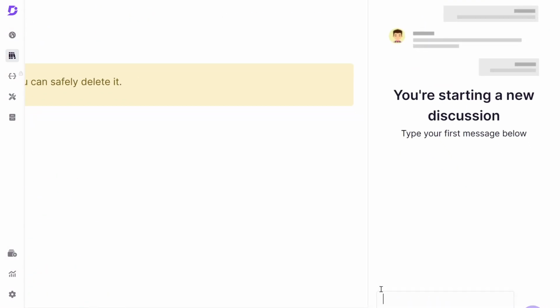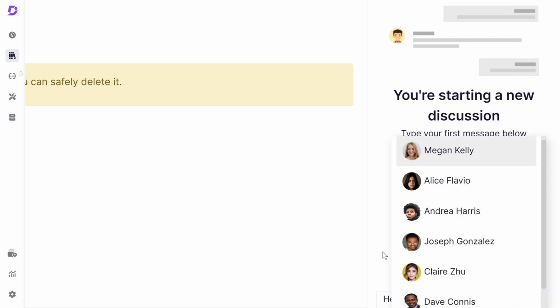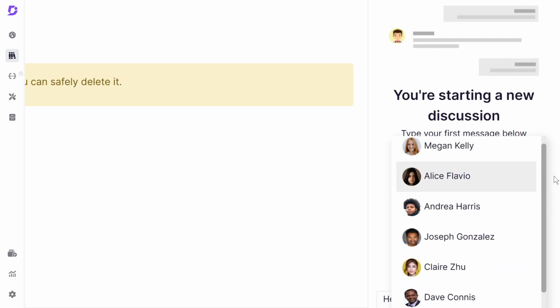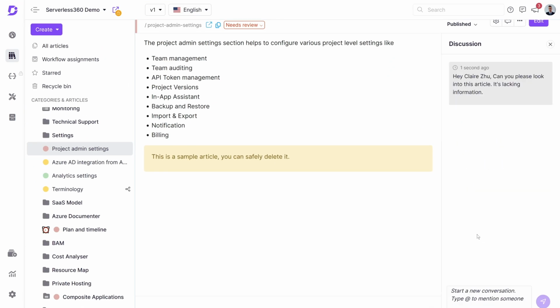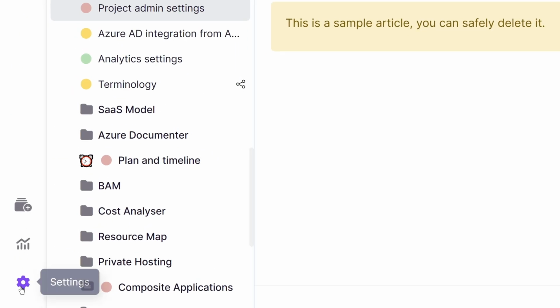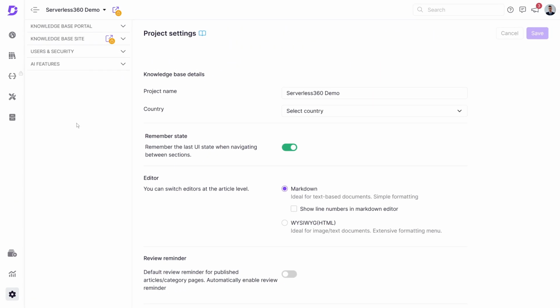Document360 offers a comprehensive set of tools to effectively manage your team, whether it's a small group or a large organization. In this video, we'll explore how to invite and manage new team members, administer permissions and roles, and determine the kind of content they can access. To get started, go to the Knowledge Base portal settings under Users and Security.